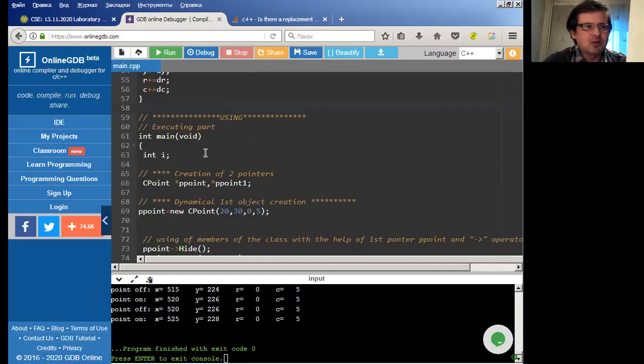So in the executable part, it is necessary to create first 2 pointers because we will create 2 different objects. The pointer to one object and the pointer to the second object. So at least one object. How to create one pointer? P-point. P-point means the pointer of the point. We create dynamically with the help of the new operator.